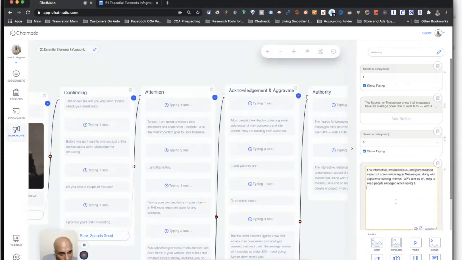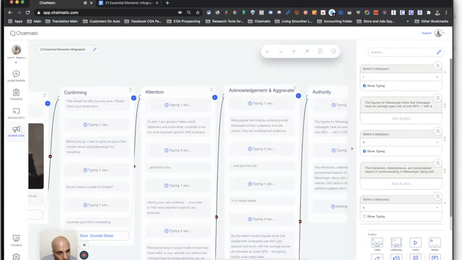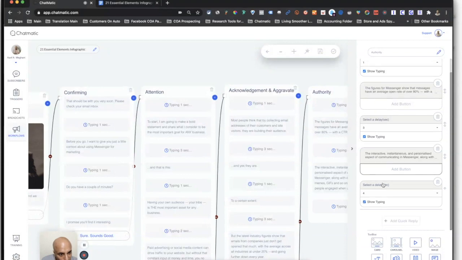Okay, so again, more authority type information, talking a little bit about the interactive, instantaneous and personalized aspect, dopamine spiking memes, GIFs, gets people engaged. That one's a bit longer, so we'll have a 4-second time delay.